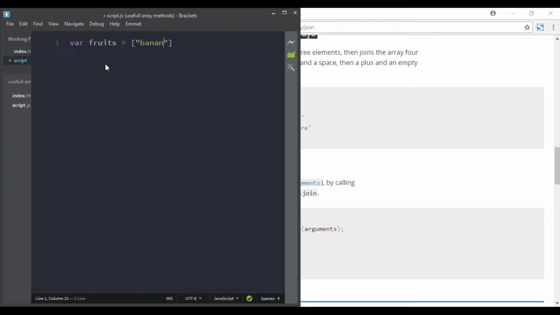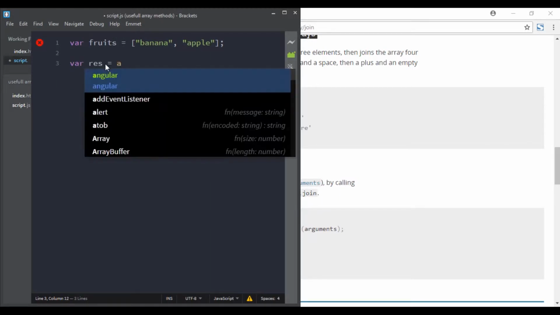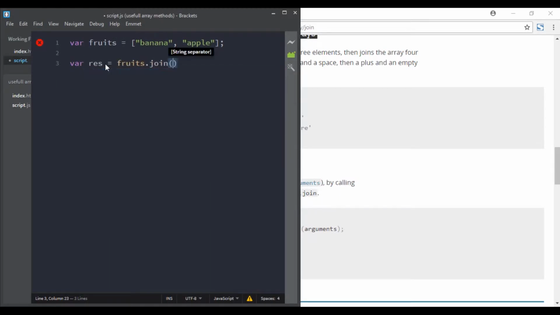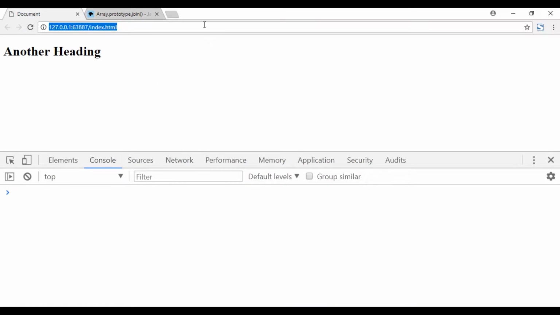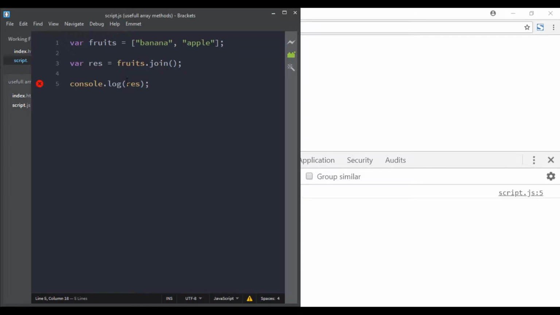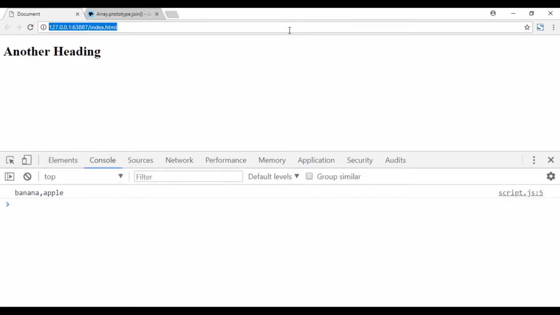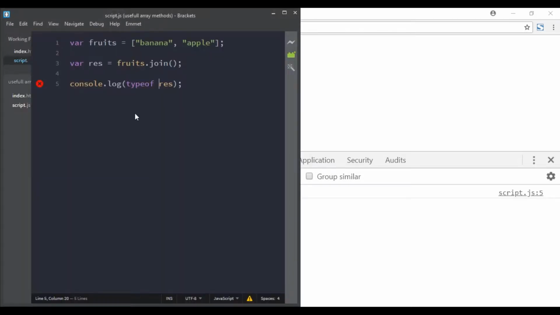Let's create an array of fruits. And here, let's create a new variable. Then to this variable, I will use array.join. And we won't give it any argument. And now let's console log this variable. So great, we have the array items joined in one string with a comma. I can check if it is a string using the typeof. Great, it says that this is a string. So let's remove this typeof line.